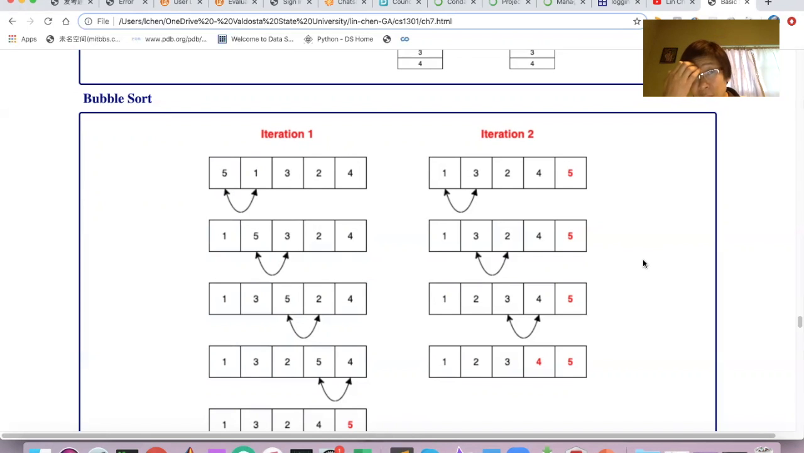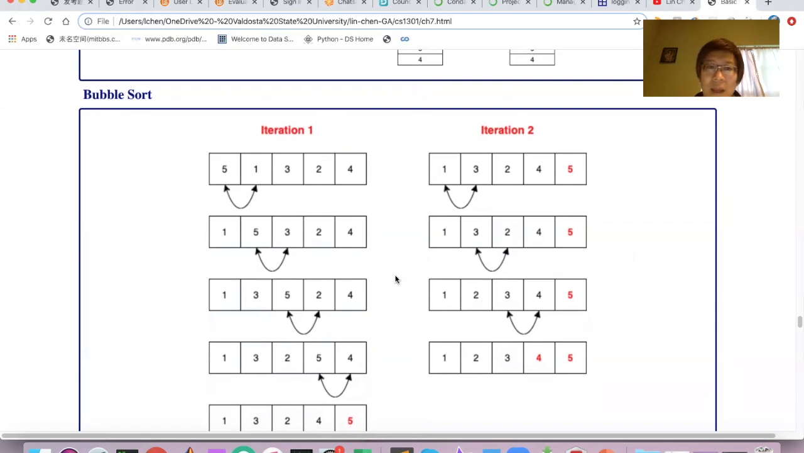What's the idea of a bubble sort? The basic idea is why we call it bubble sort. We would like to bubble the highest element to the top in the first iteration. In the second iteration, I would like to bubble the second largest element to the second top of the array.